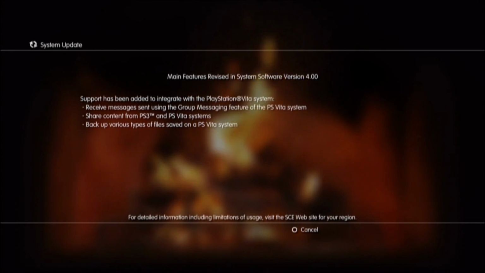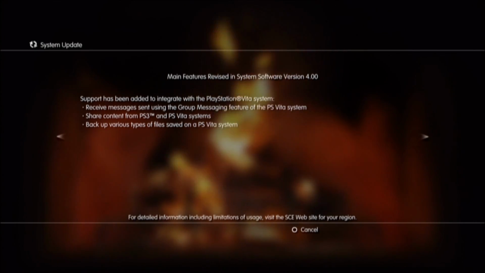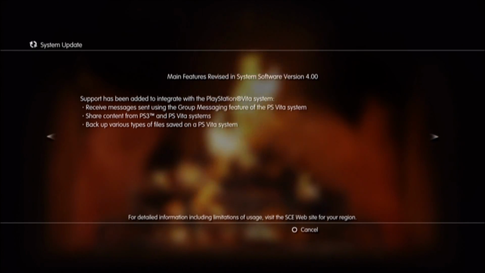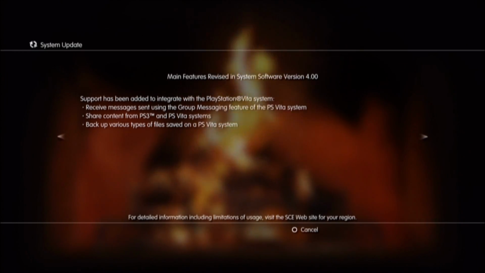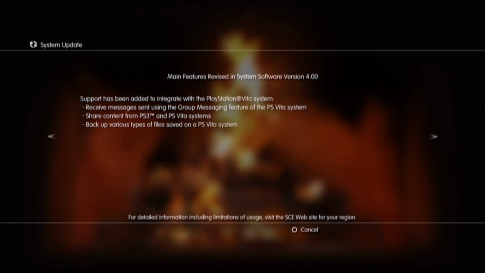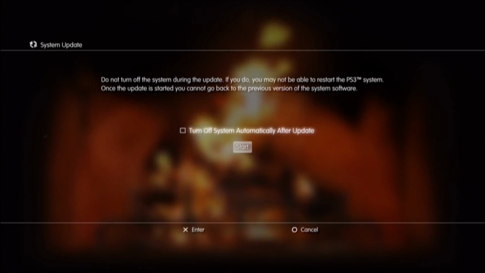Support has been added to integrate with the PlayStation Vita system. Receive messages sent using the group messaging feature on PlayStation Vita. Share content from your PS3 to your Vita, and back up various types of save files. There we go.